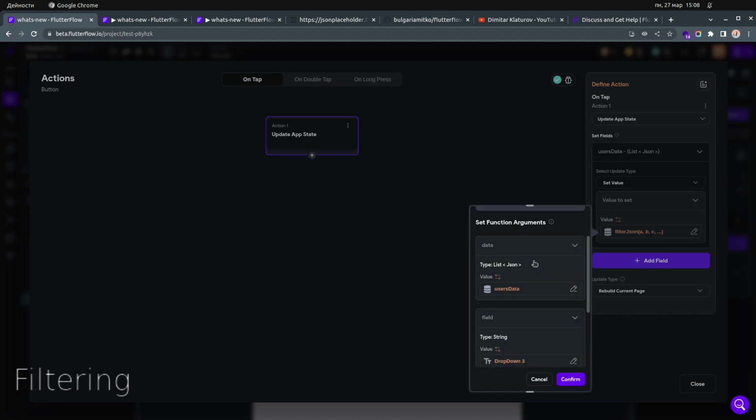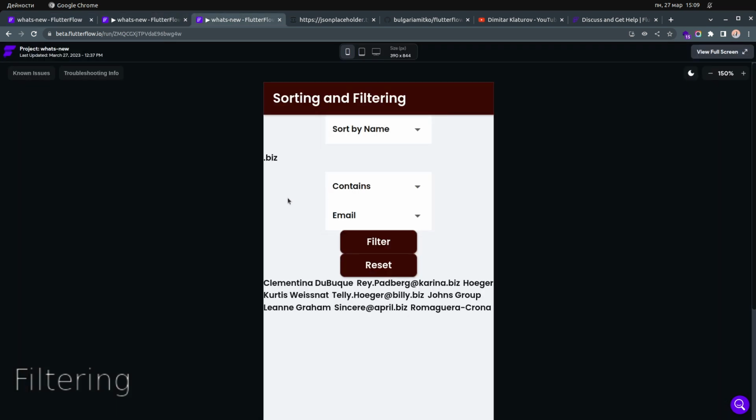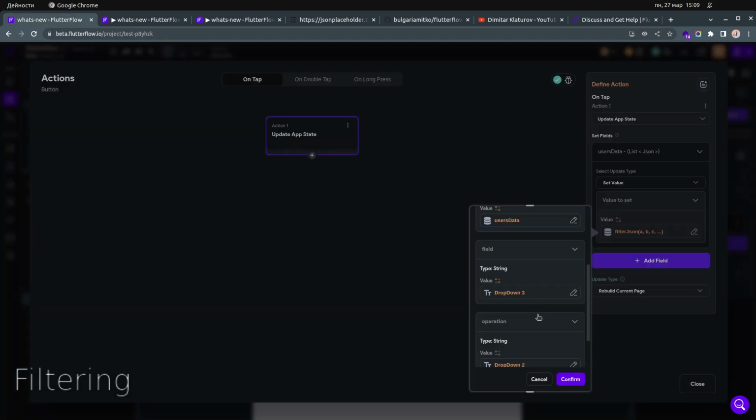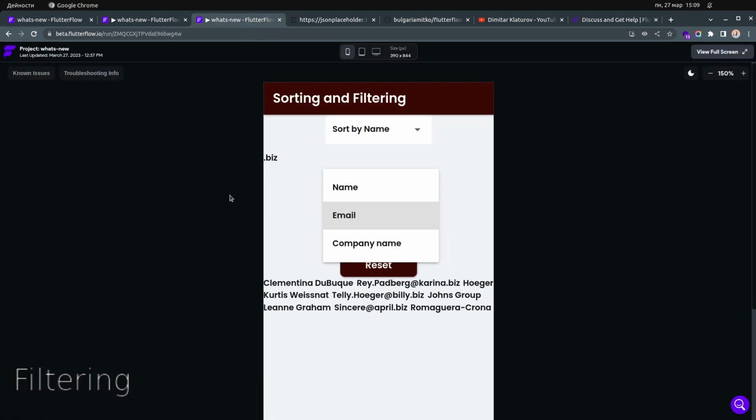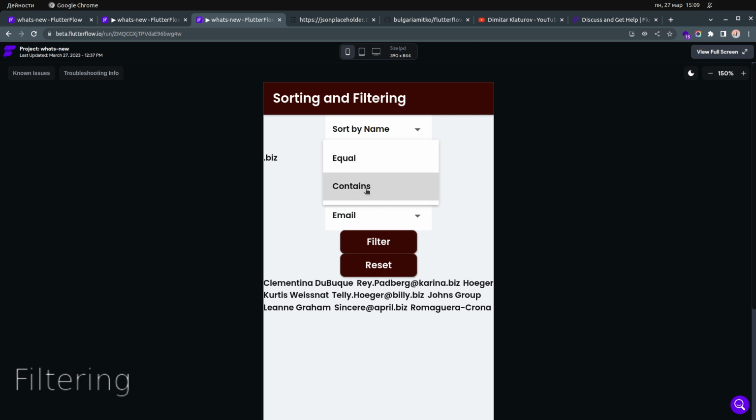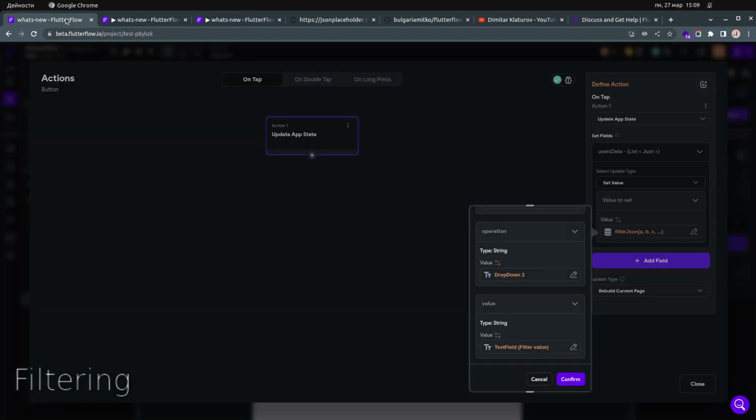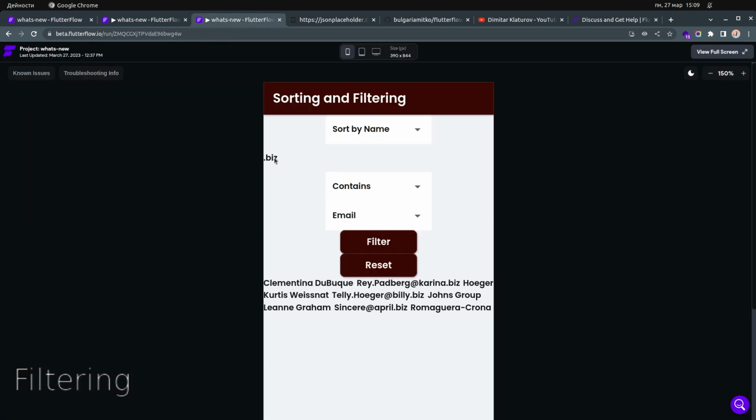And in this custom function we have 4 arguments. One argument is the actual data, which is coming from the app state users data. We also have the field, which is coming from, let me show you, this one. This is the field, sorry. So it's coming from this dropdown, which in my case is the 3rd dropdown. Then we have the operation. The operation is coming from the 2nd dropdown, which is this one. This is the operation that we want to do. And the last thing is the value. And the value is coming from the text field.